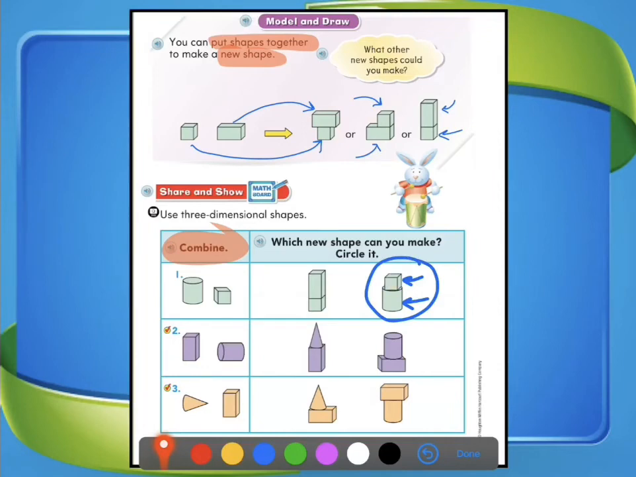Now let's move to the next one. What is this shape? Very good. This is a rectangular prism. And what is this one? A cylinder. Bravo. Now, let's look at the first combined shape. Does it look the same? No, because this is a cone. Very good. And I don't have a cone here, so I can't say that this is a composite shape, or a new shape that is combined with these two shapes.